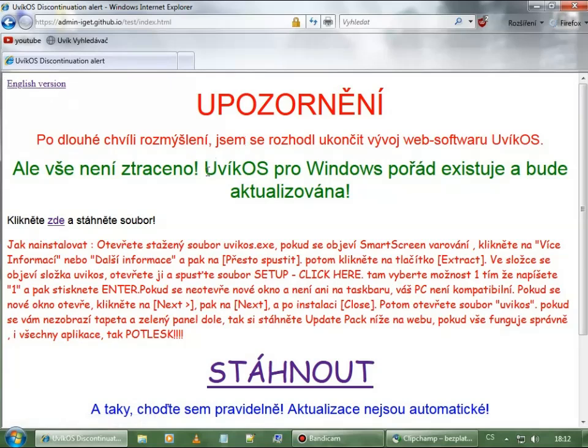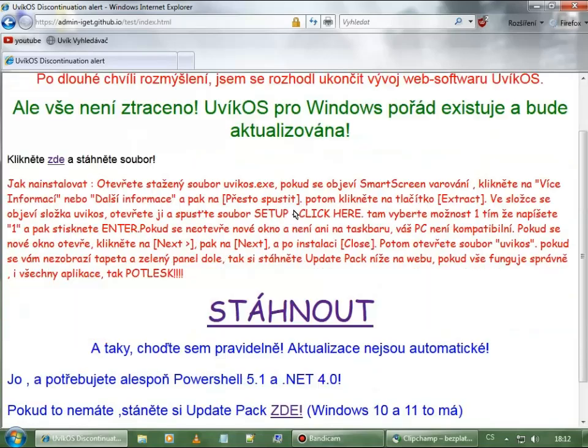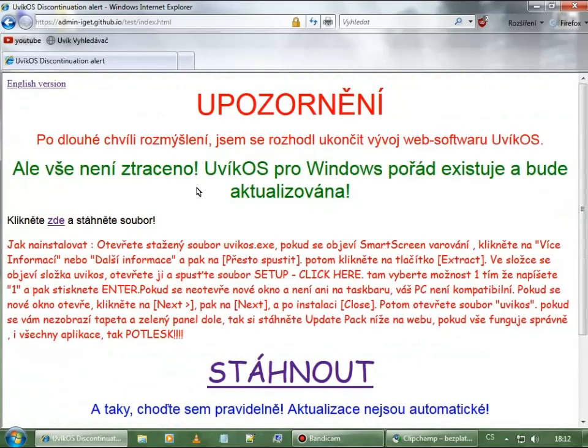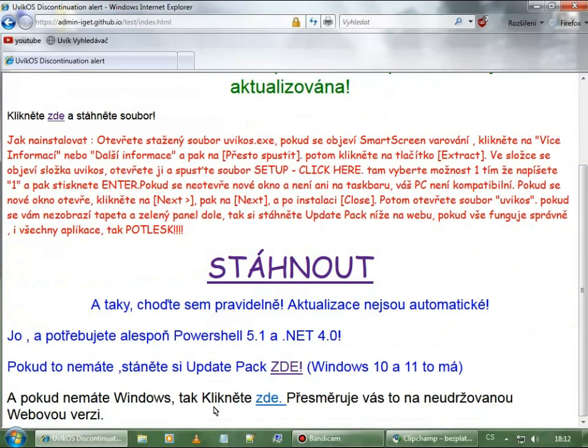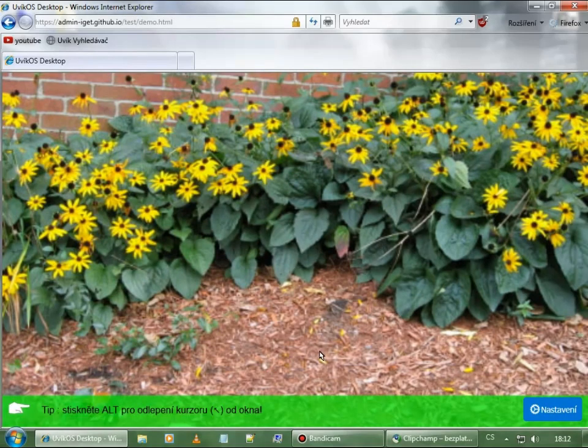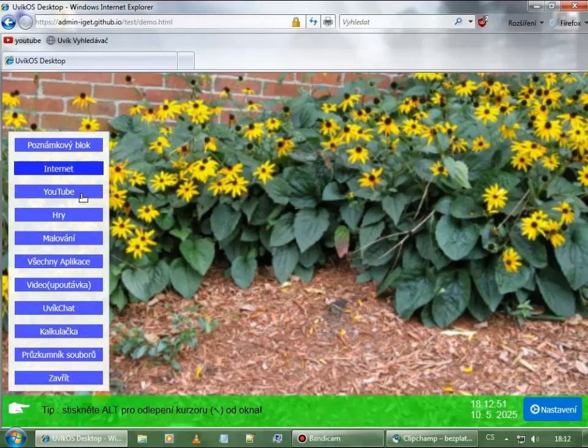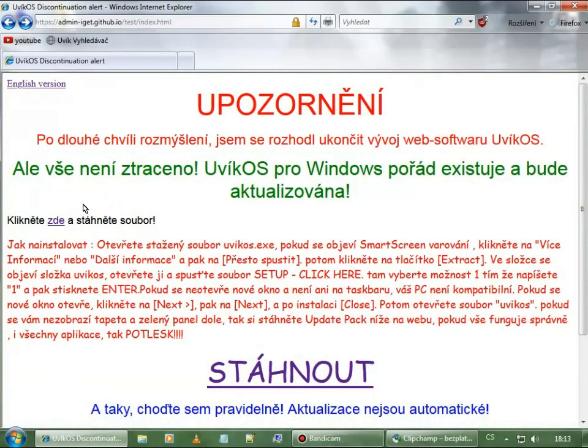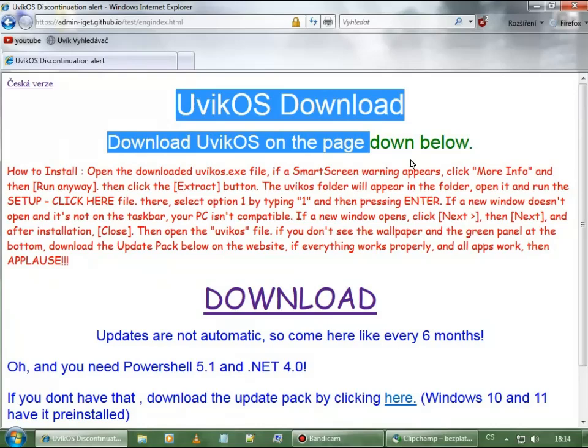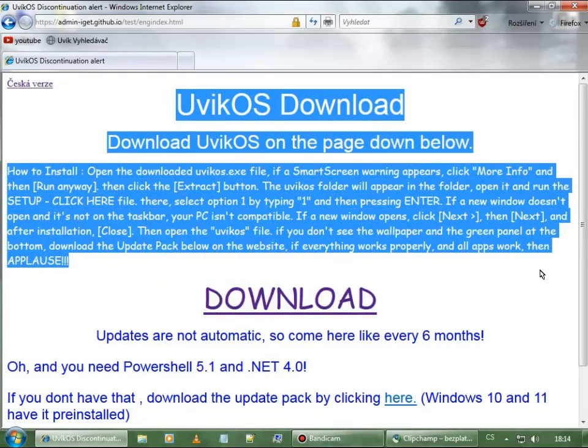Oh, and you know what I said about it being only for Windows? Well, if you do not have Windows, you can scroll down here and click the last link on the page. Unfortunately, this is Czech, but I guess you can use Chrome to translate it. Back on this page, if you have Windows, click on this text saying English version. This will translate the page to English.